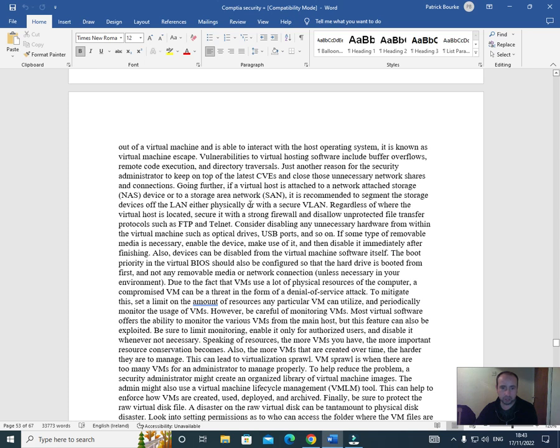Going further, if a virtual host is attached to a network attached storage (NAS) device or to a storage area network (SAN), it is recommended to segment the storage devices off the LAN, either physically or with a secure VLAN, regardless of where the virtual host is located. Secure it with a strong firewall and disallow unprotected file transfer protocols such as FTP and Telnet.